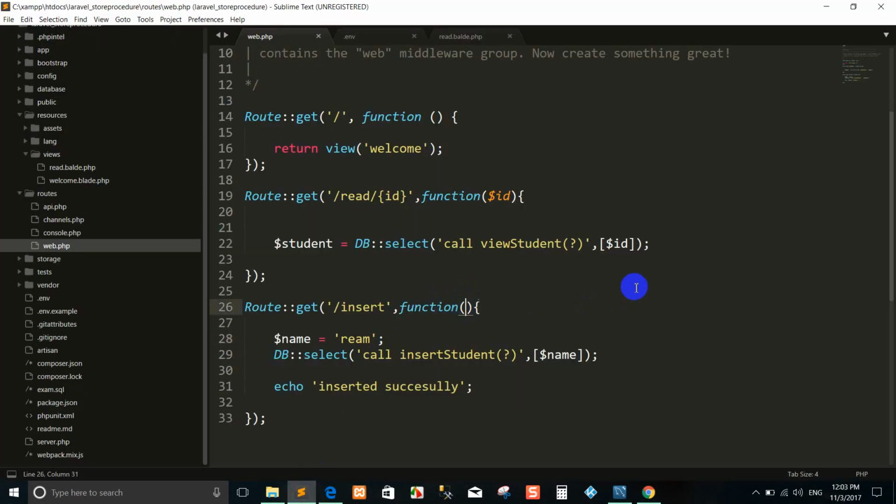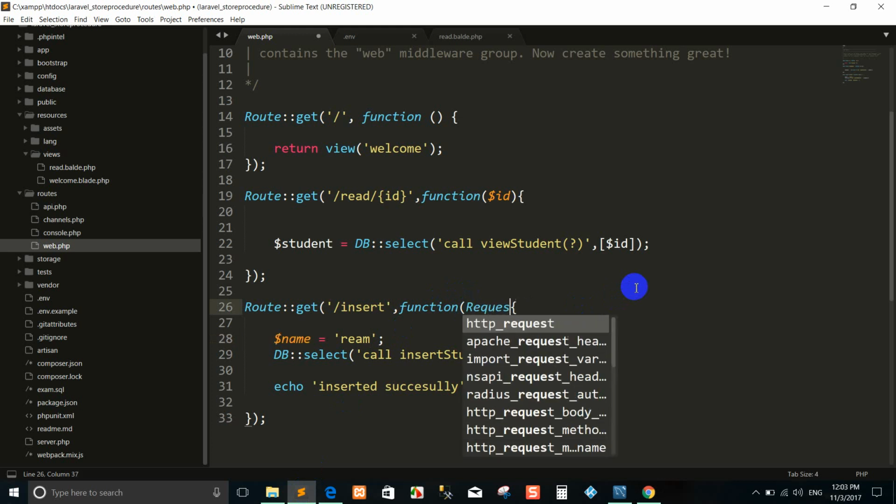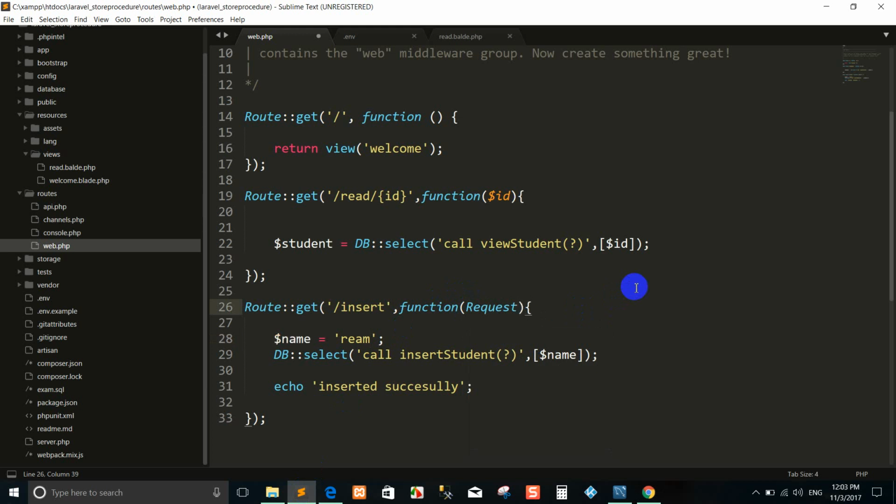If you want to use the form, you can use, for example, request. From the form you can use the same thing here. But I don't want to use the form.